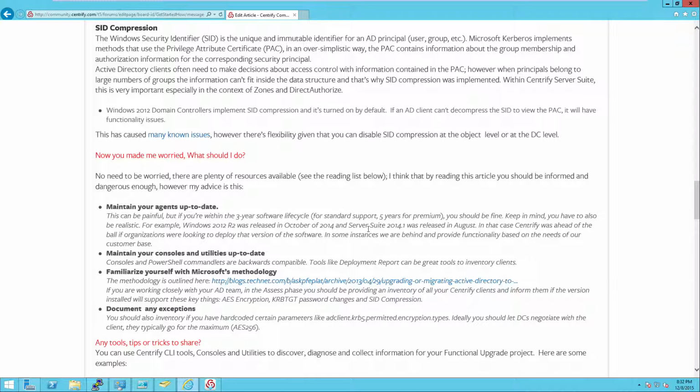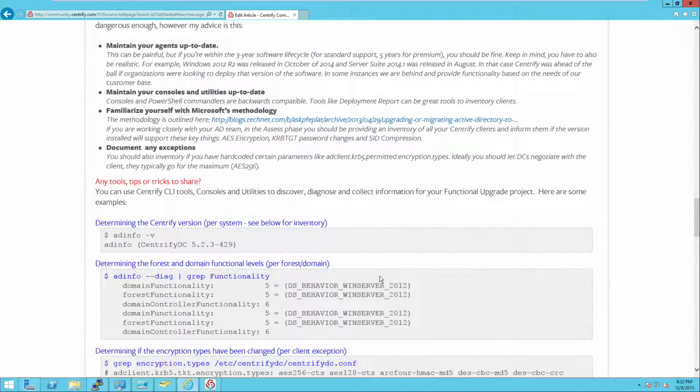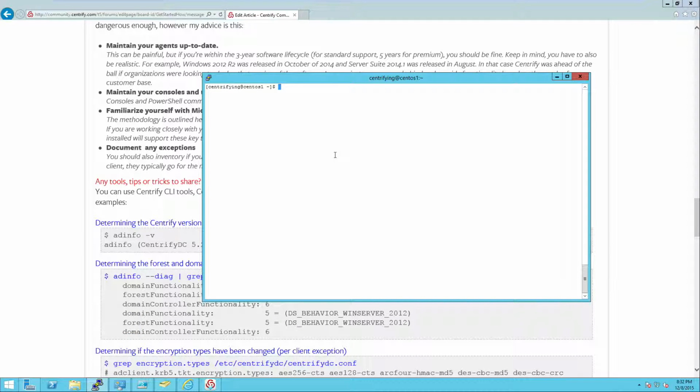So there are other things that you have to keep in mind. And you have to document exceptions. So how do you do this? First and foremost, you need to know how basic stuff like adinfo -v is going to show you the Active Directory agent version. If you have a large deployment, the best tool that you can use is the deployment report.